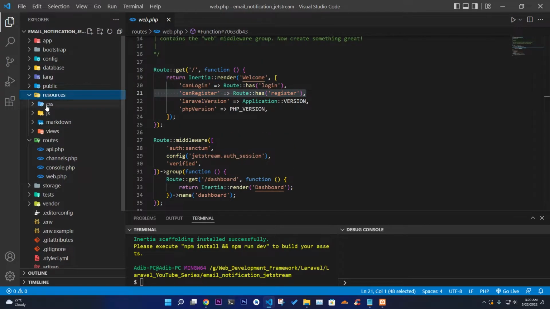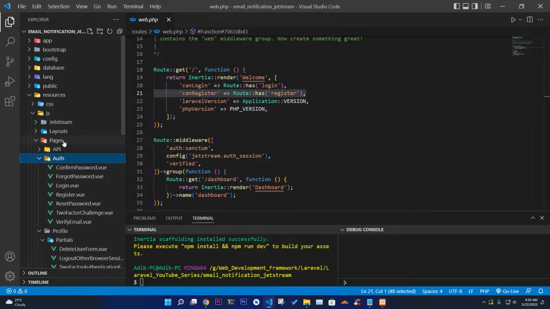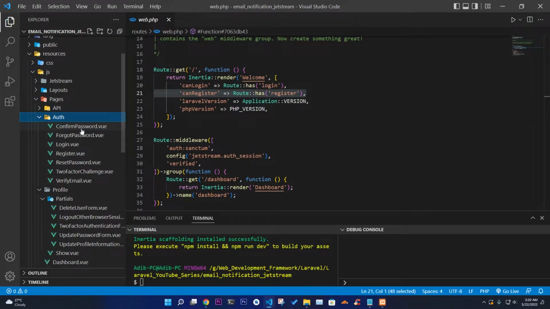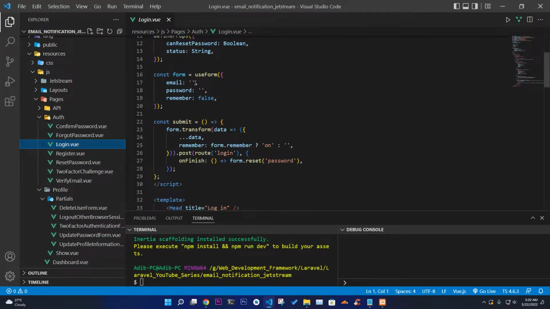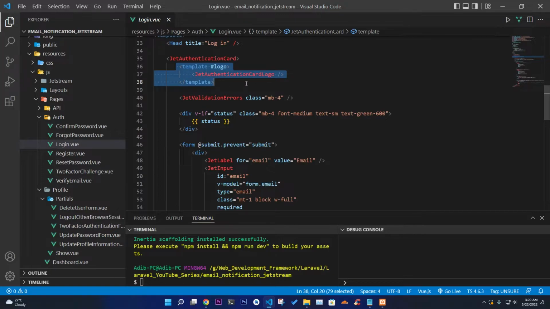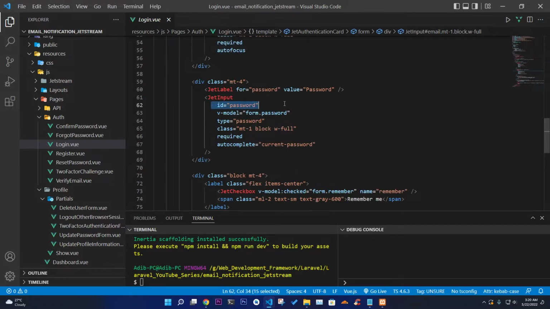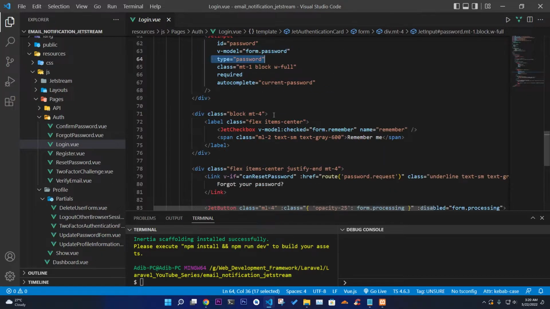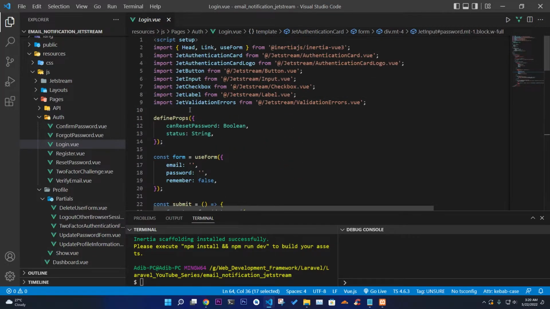For that you need to go to resources and JS, and here you will see a lot of things. You go to the Pages folder, and in Auth you have the Login.vue view, and as you can see we have everything like email and password. These are the two fields that we need for the login. That's why they have the JetAuthenticationCard, and we have a template. This is the thing that we use in Vue.js normally. And JetInput, we have an email, v-model is form.email, type is email, and it is required. And then we have the password field, it's required, and type is password. So based on these two things, we're going to log in. Okay, so this is the login functionality that we are using.